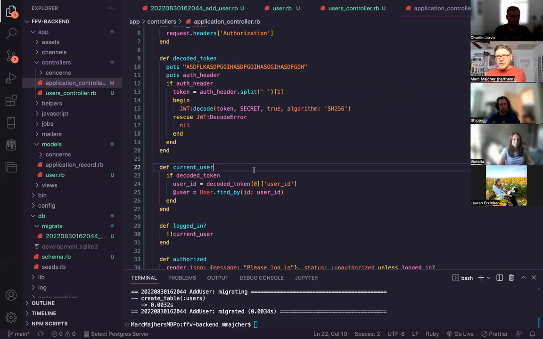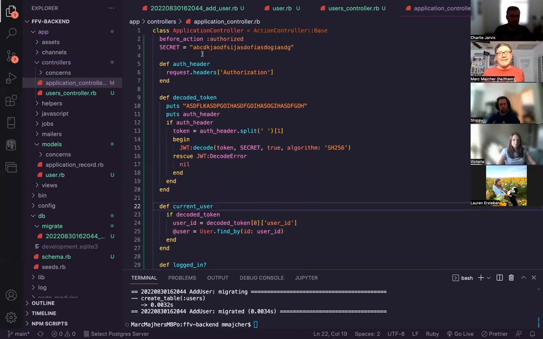I feel like this should work. Probably will not. So we can do some debugging along the way. Let's comment this out for now because we probably need it later. Or I'll leave it in so we can see what that looks like. So secret can be anything, just should not be like password.